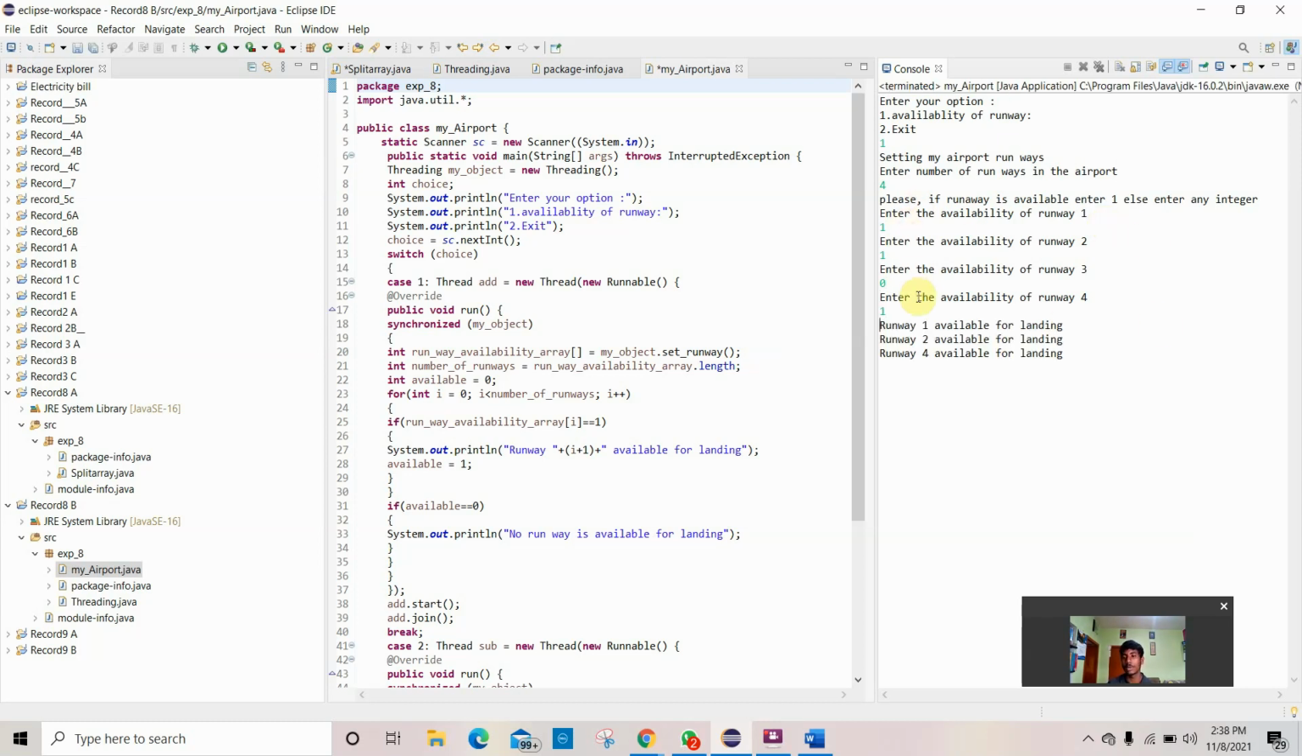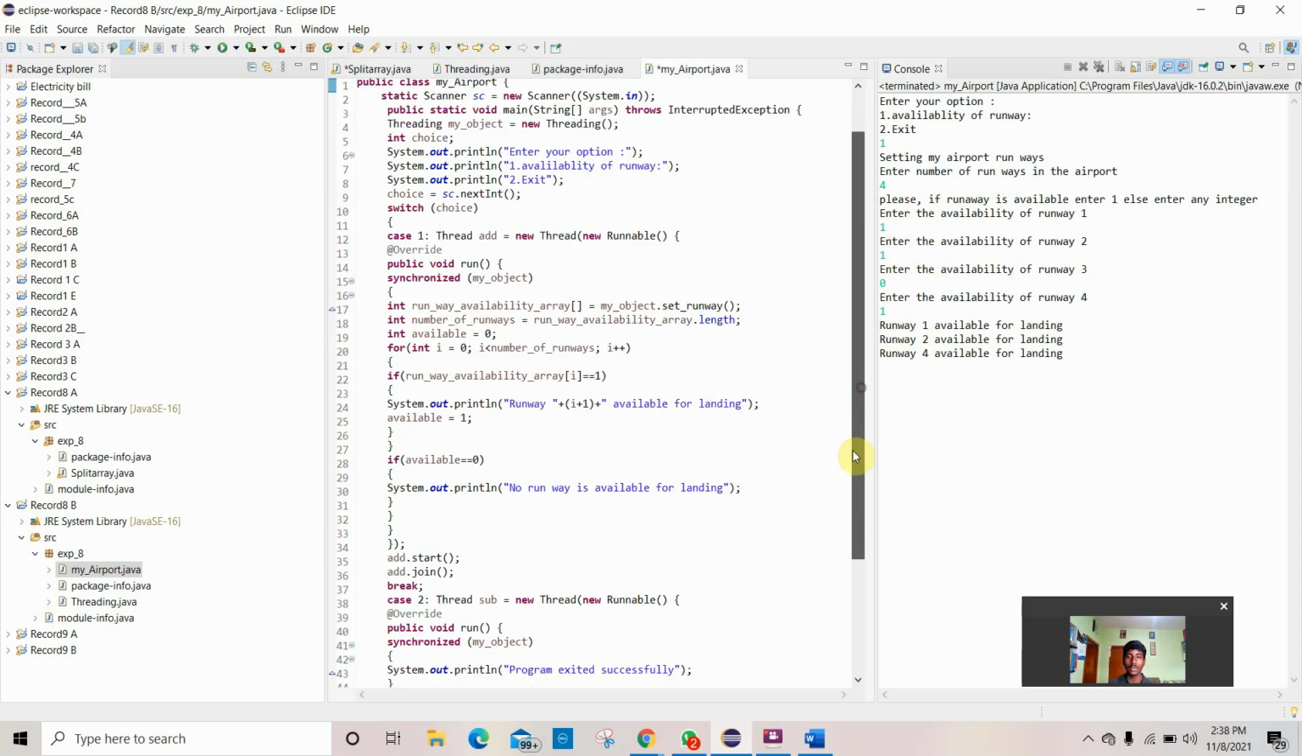Here I've given one for three runways, which are runways 1, 2, and 4. Now here you can see the runways 1, 2, and 4 are available for landing, and the other, which I gave 0, is not available. This is how the program is done.